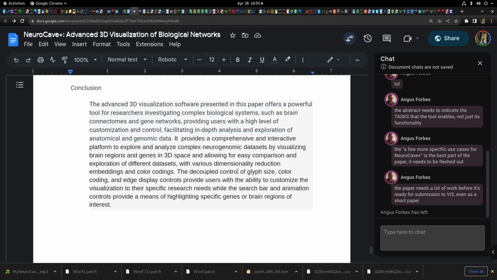It provides a comprehensive and interactive platform to explore and analyze complex neurogenomic datasets by visualizing brain regions and genes in 3D space and allowing for easy comparison and exploration of different datasets, with various dimensionality reduction embeddings and color codings. The decoupled control of glyph size, color coding, and edge display controls provide users with the ability to customize the visualization to their specific research needs, while the search bar and animation controls provide a means of highlighting specific genes or brain regions of interest.